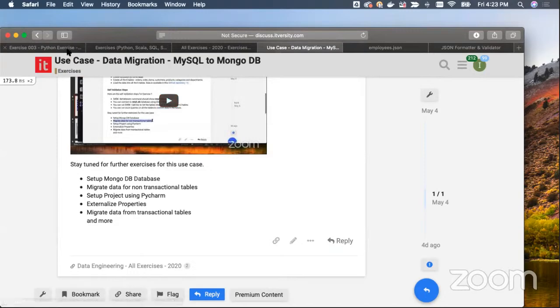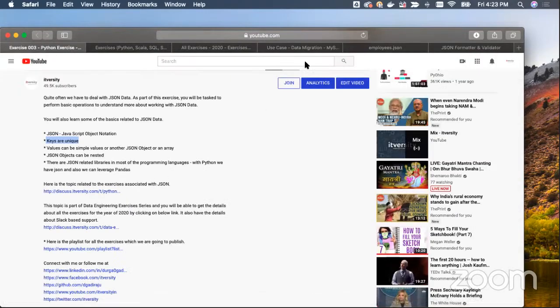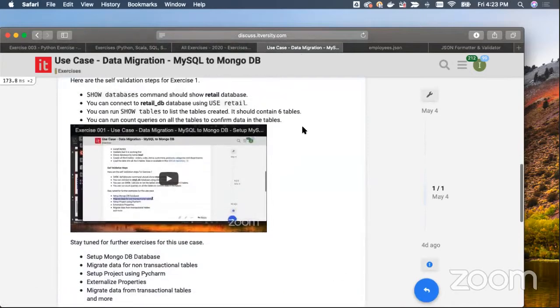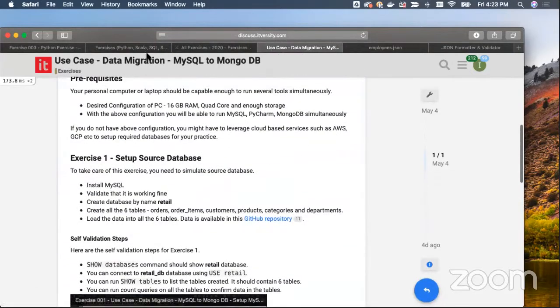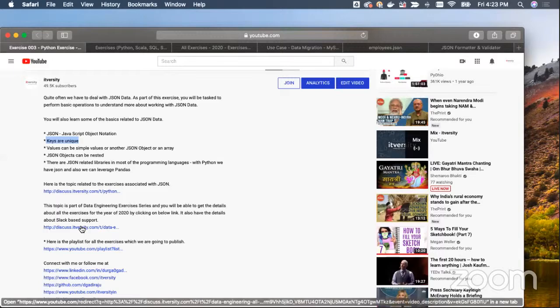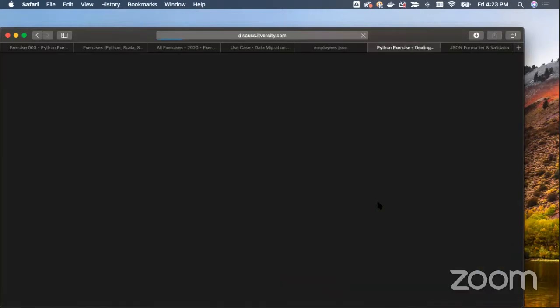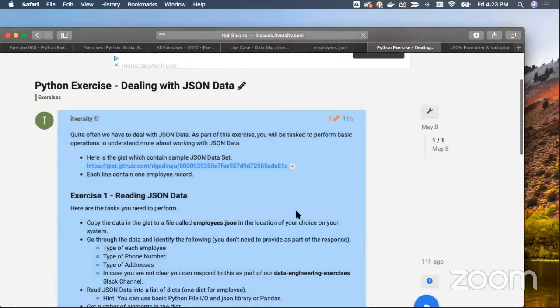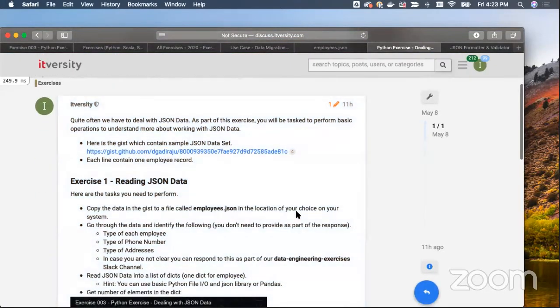There are certain rules which you need to follow. Let me see if I have defined those rules as part of this exercise. Let me go here. So this is the one which I'm talking about. There are no hard and fast rules for this. With respect to use case driven exercises, there are certain rules which you need to follow.